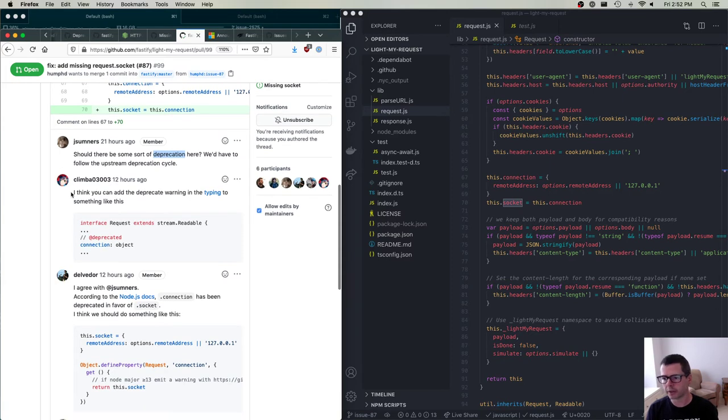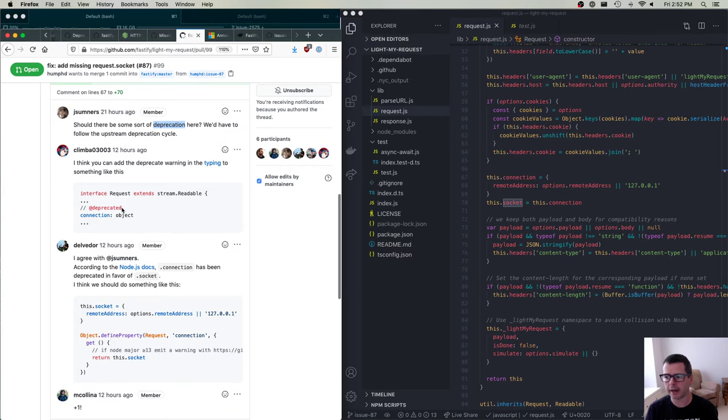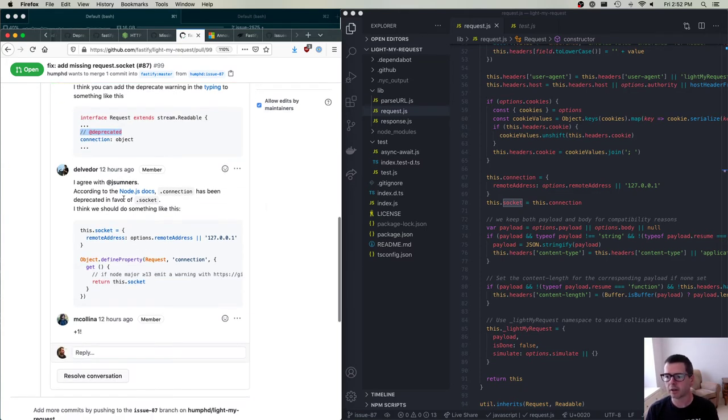One of the developers says, I think you can do this in TypeScript by adding a deprecated comment above this. So we could try that. And another developer says, I think you should do it this way. Since connection has been deprecated in favor of socket, I think we should do something like this. So instead of doing what I did here, they want me to write code that looks like this.